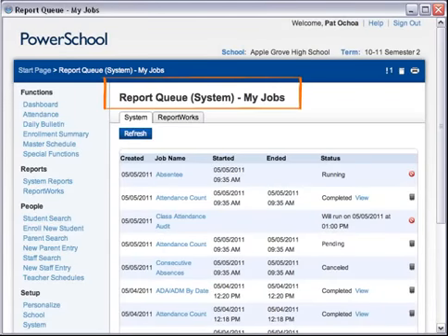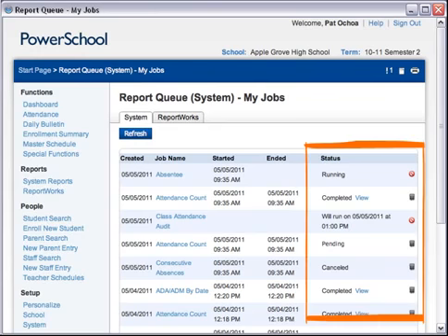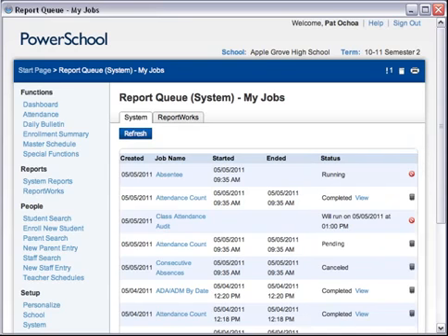PowerSchool also has a queue. The report queue is where reports go to process. The queue allows you to view the status of a report, delete a report, and open a report you have submitted in PowerSchool. Let's look at an example.